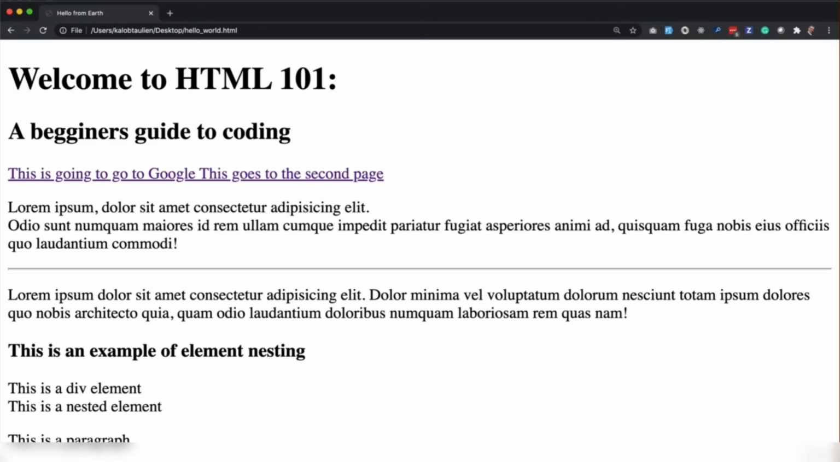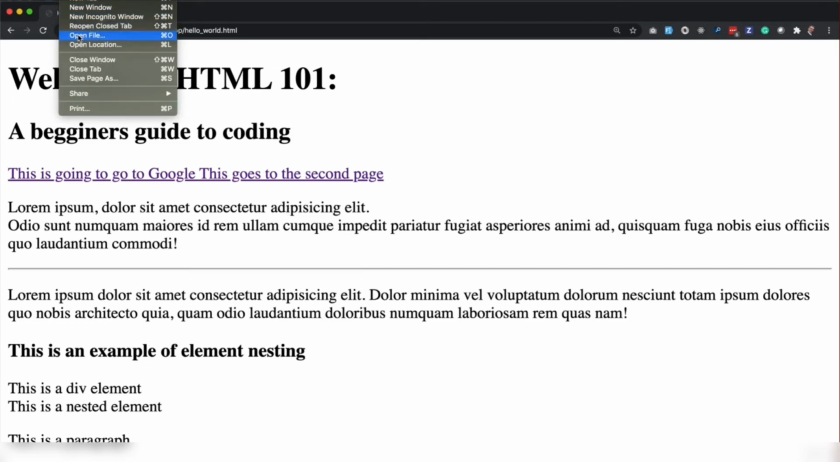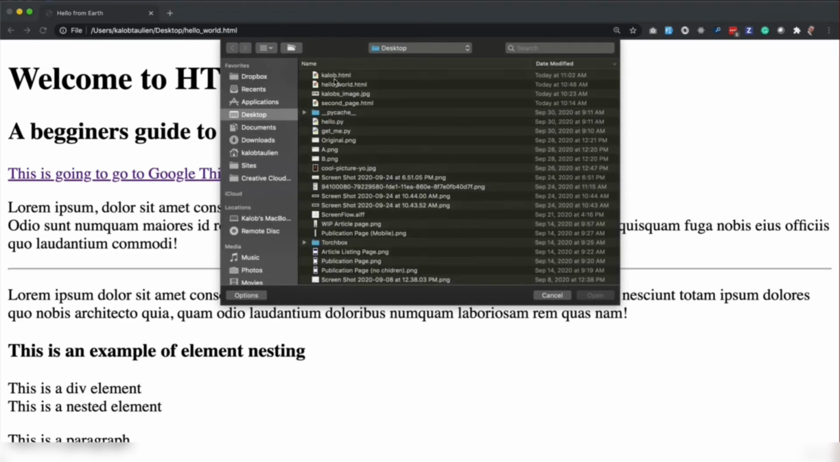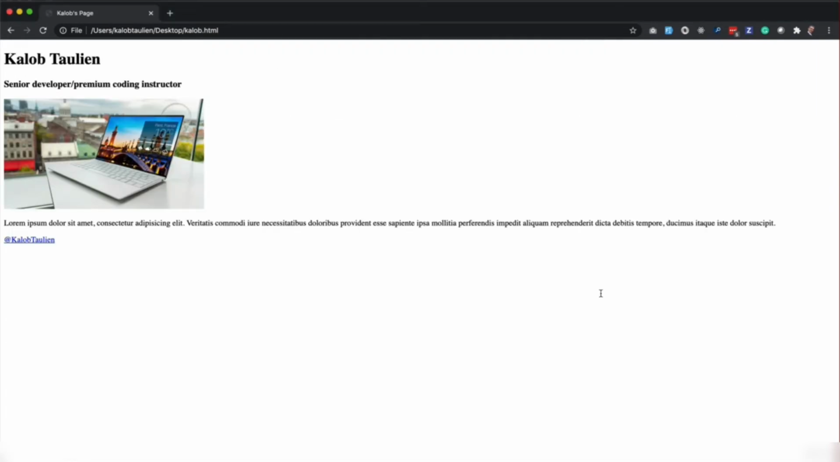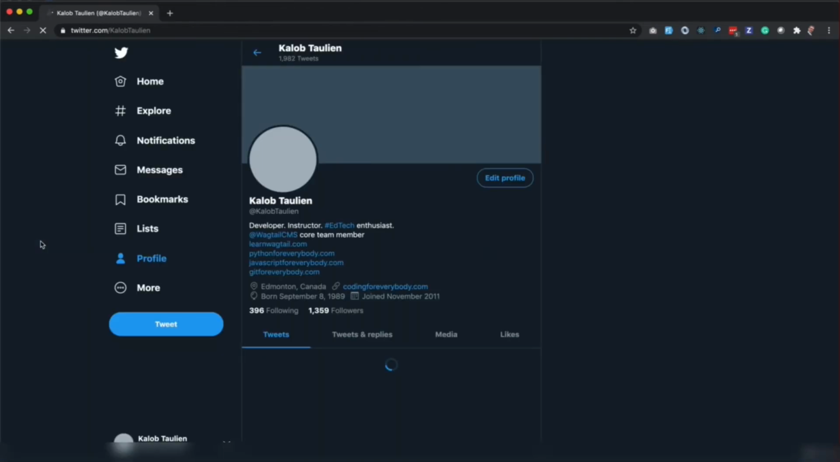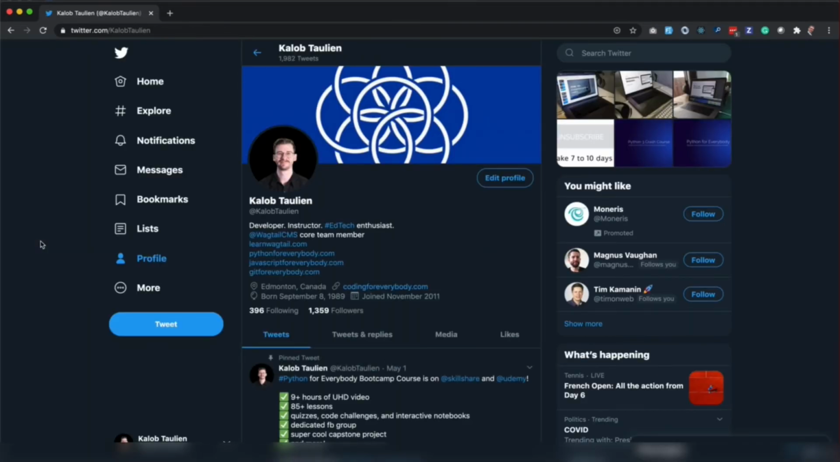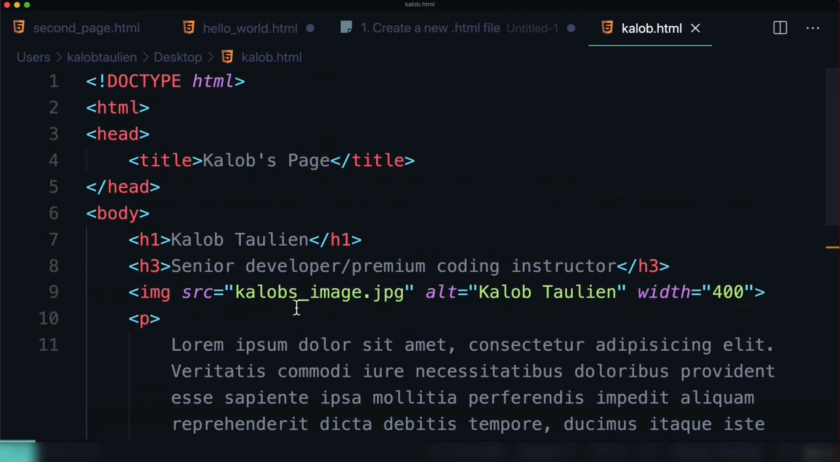So I can go back to my browser and I can go File, Open File, and open up caleb.html. Let's hope I don't have any typos in there because that's going to be a little bit embarrassing. And boom, there is my HTML page. I've got an H1, I've got an H3 for my subtitle, I've got an image, and I have some lorem text in there. I just sort of threw that in willy-nilly at the last minute there, and a link to my Twitter, which brings me right to Twitter. And that's all there is to it.